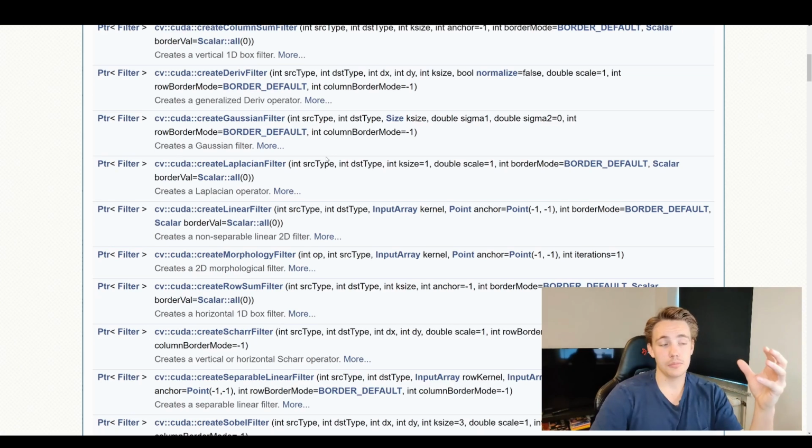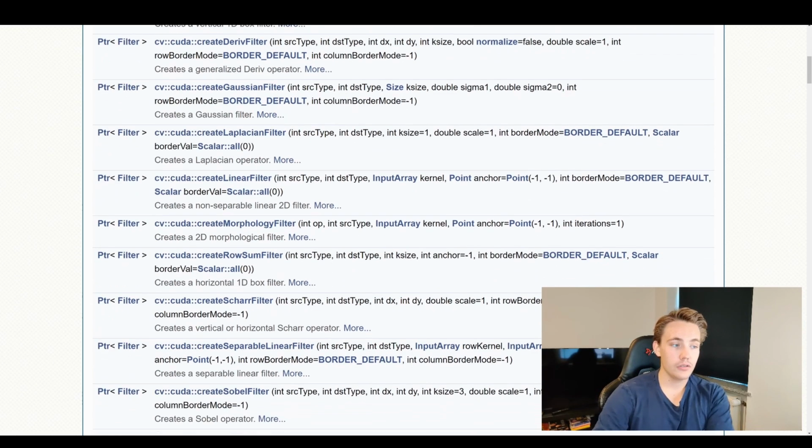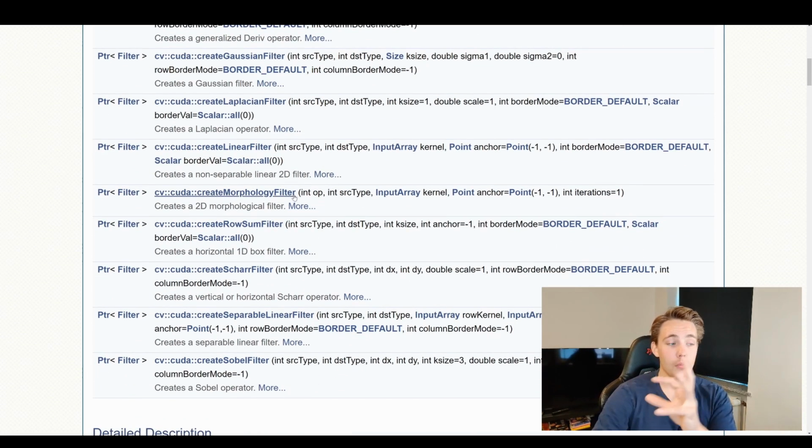But we can just go into the documentation here, see what input parameters it takes and what the output is and stuff like that. So we can just create a Gaussian filter, Laplacian filter, and then one of the most used filters as well, or like different kinds of varieties of filters, is the morphology filter here. So we're going to create that as well.